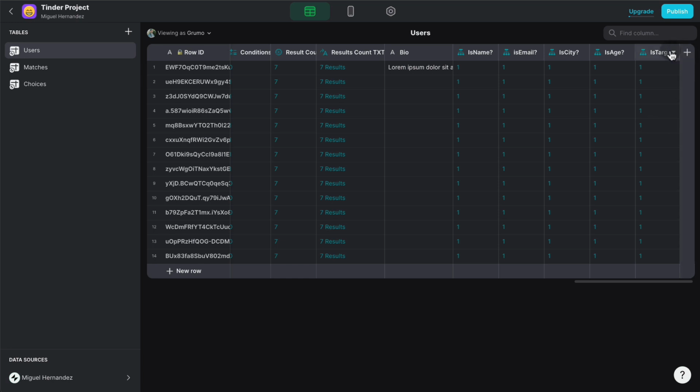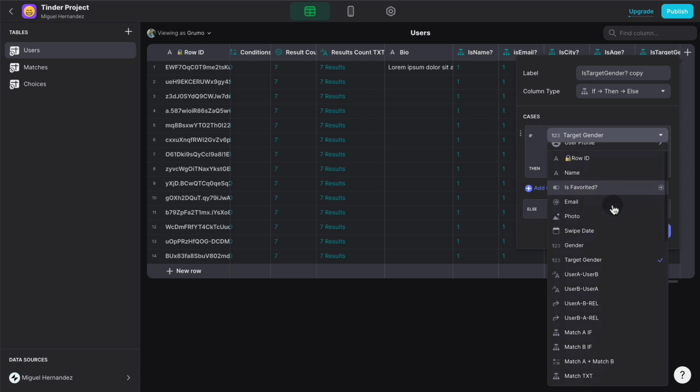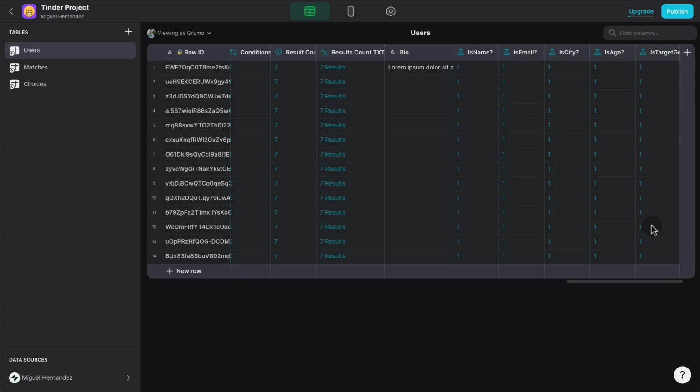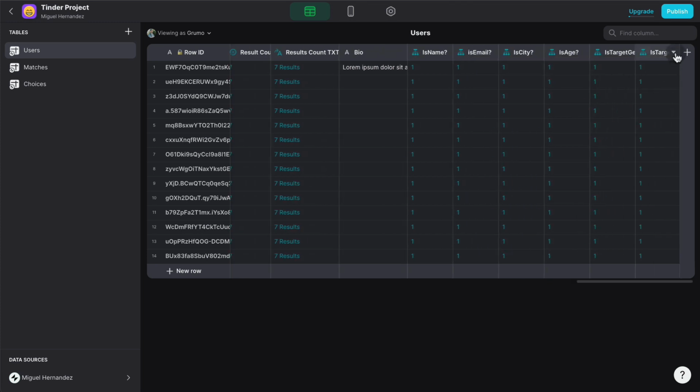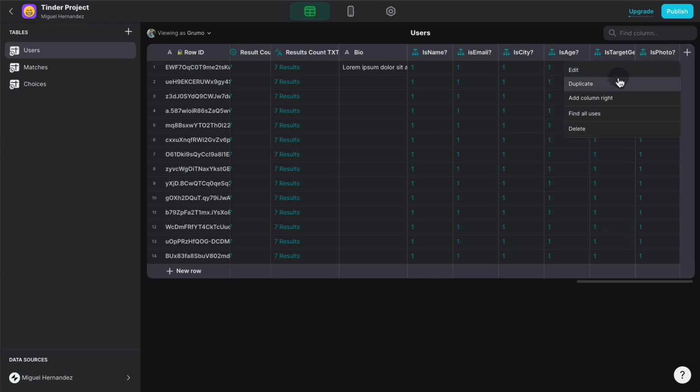What other value do we have here? Duplicate, and photo. We should make sure that there's a photo, so it's not empty. Okay. Let me just change the title. Is photo, and we're gonna duplicate it again.